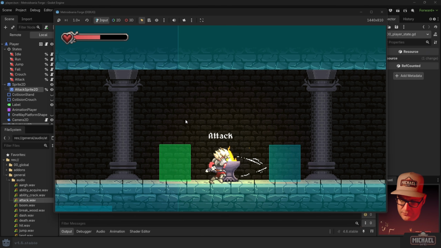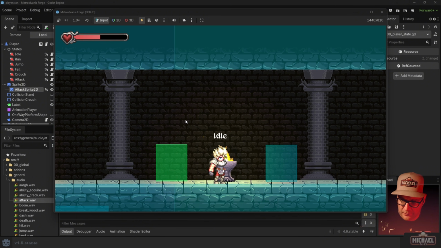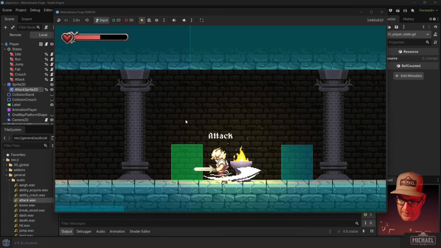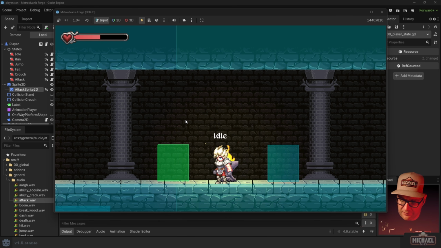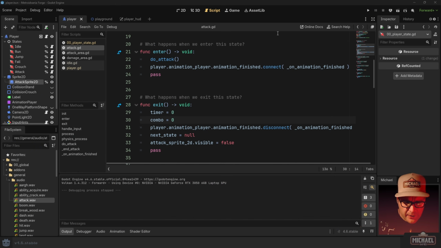Now we do have some issues that we still need to work out, and I think this is the one that we'll handle next. So when we're facing to the right, everything looks good. When we face left, our swoosh is facing the wrong direction. Okay, so how are we going to handle that sprite flip issue with the attack swoosh? Well, there's several ways we probably could handle it. And we need to do two things.